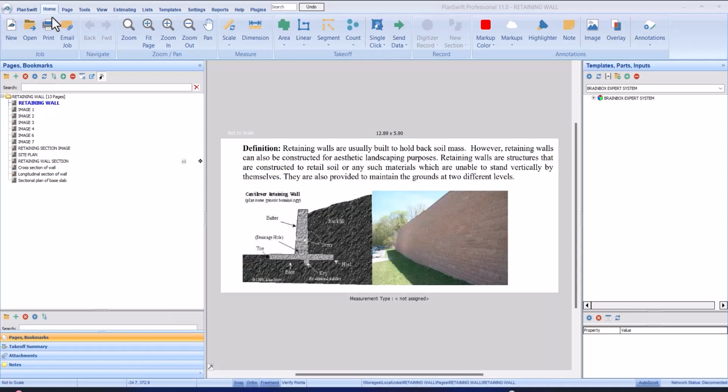So here we are in PlanSwift with our drawings. Before moving to the takeoff, let's check what a retaining wall is, what it entails, and also the types of retaining wall. Here is a brief definition of a retaining wall. Retaining walls are usually built to hold back soil mass. However, retaining walls can also be constructed for aesthetic landscaping purposes.